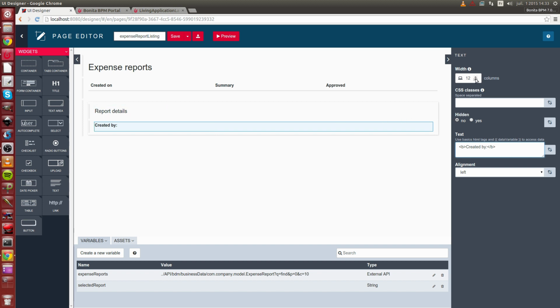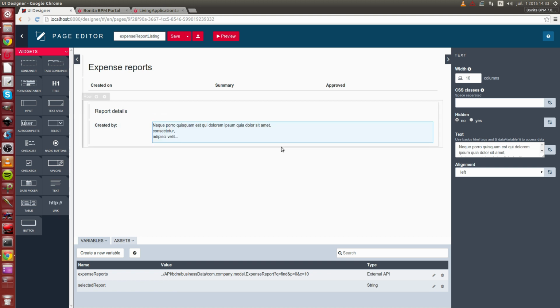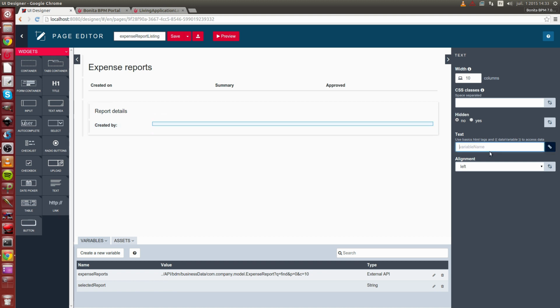I will separate label from the actual content, so I'll reduce the width of the content here to only 2 columns out of 12. Next to that, I'll put another block of text here to contain my data. I'll bind this to selected report dot createdBy with a lowercase y. This I will also reduce because I want to place more content next to it. I'll reduce this to 4.